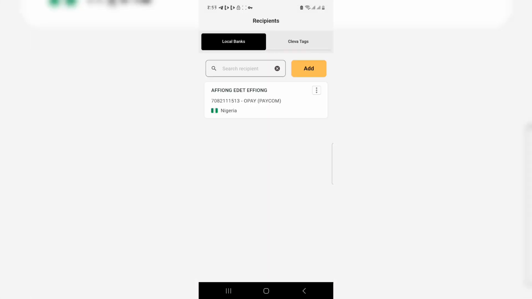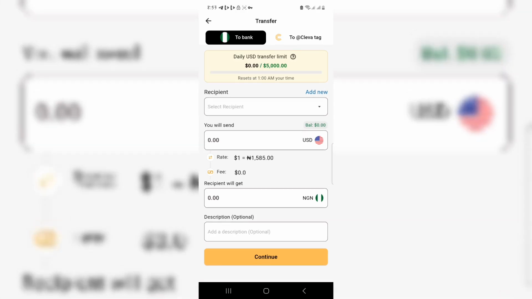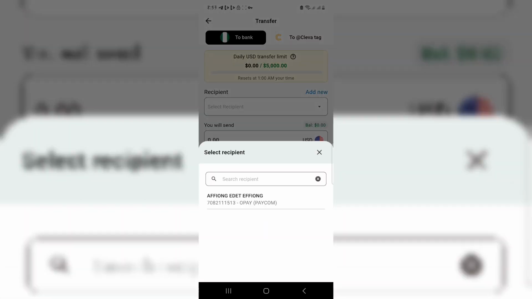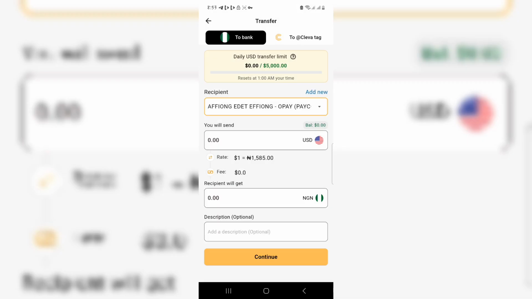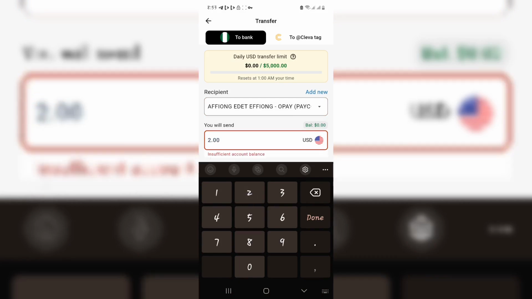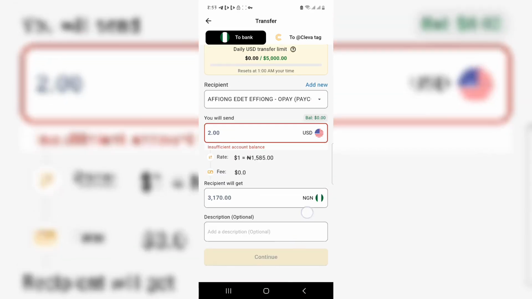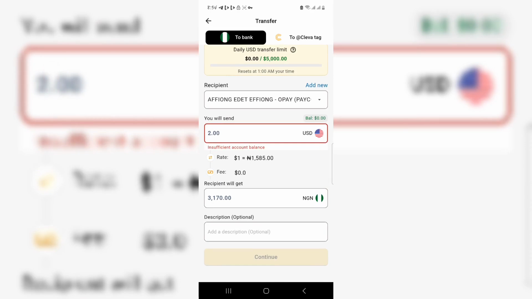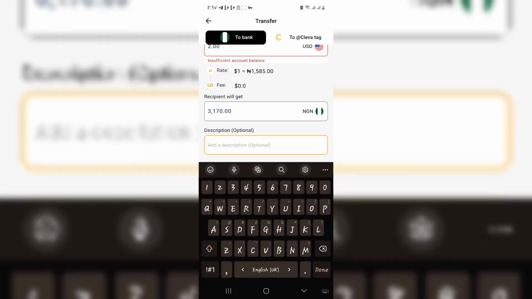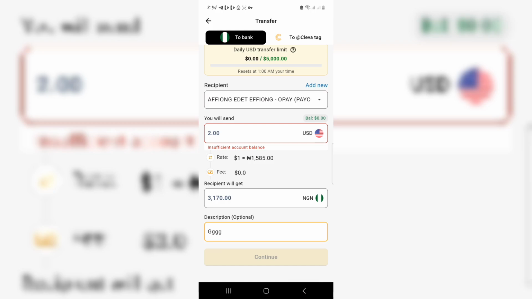When you click on that, if I want to send money, maybe to my other account, I'm just going to go ahead and click on transfer. When I click on transfer, I will be asked to add the recipient. So I will now say how much do I want to send? Let's say $2. You can see sufficient funds there. Assuming I have money, I go ahead and click on $2, and that is 3,017. You go ahead and add your description, and from there you just go ahead and click on continue.